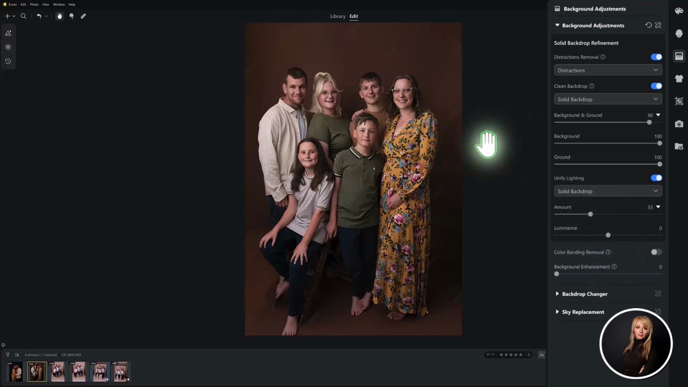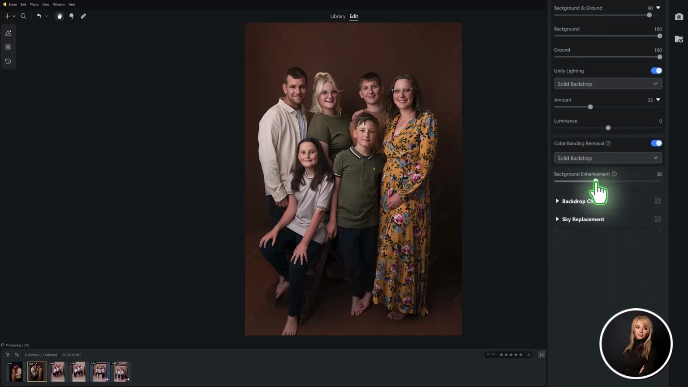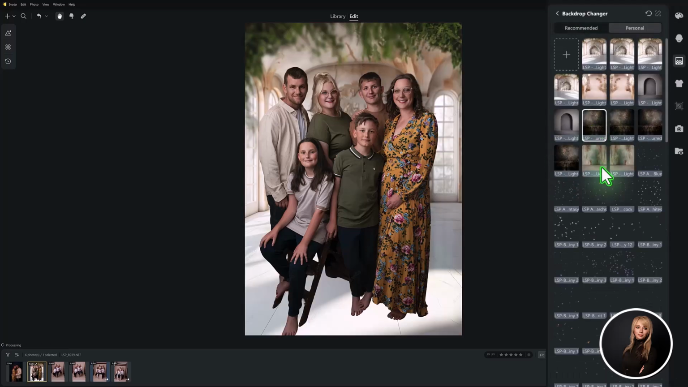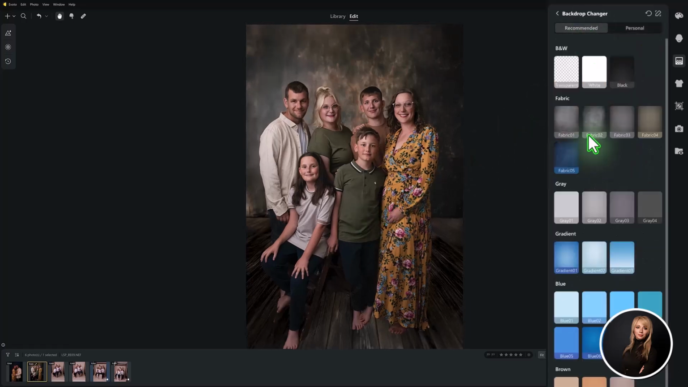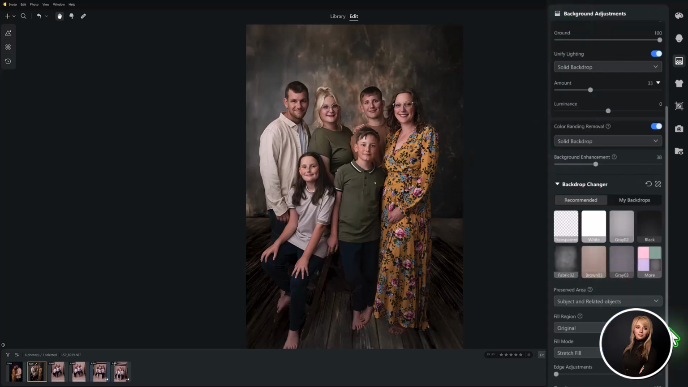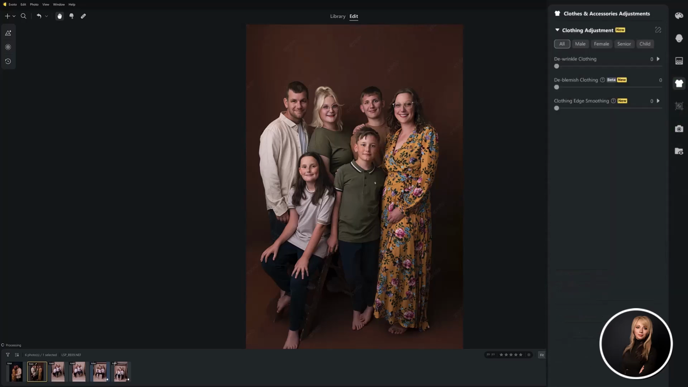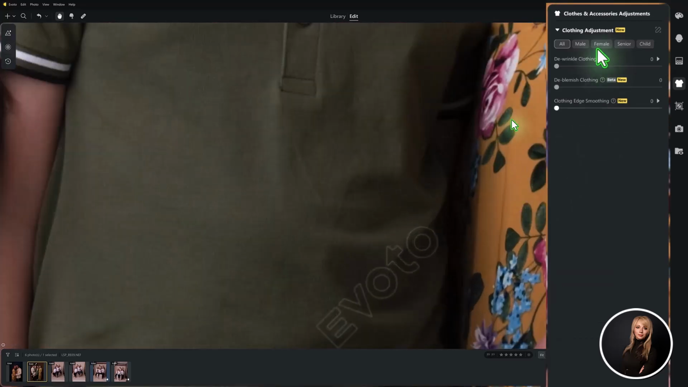If you have banding, you can hit the colour banding removal. Background enhancement is just going to make the background look nicer. You can of course go into Evoto's backdrop changer. You can see my other tutorials. Grab another one about using a backdrop in Evoto. You can grab my other tutorials and masterclass on that one. And sky replacement too.